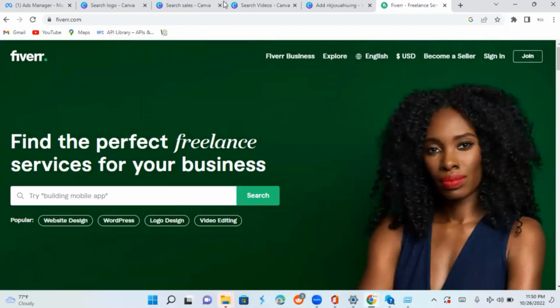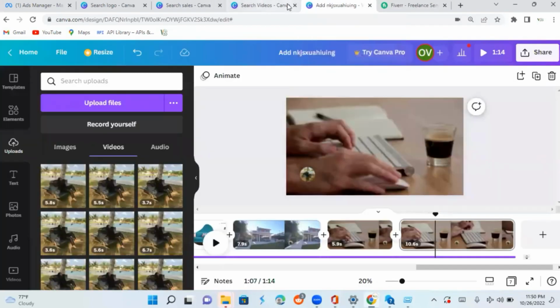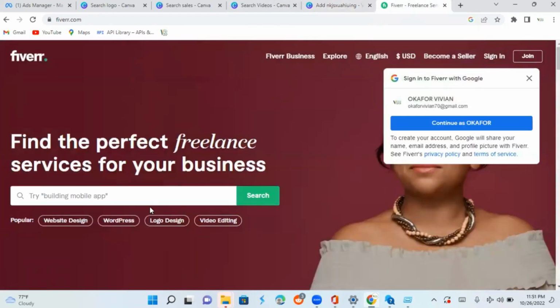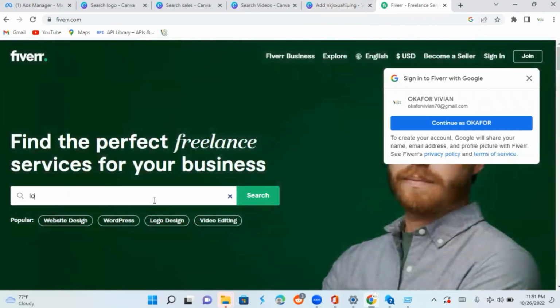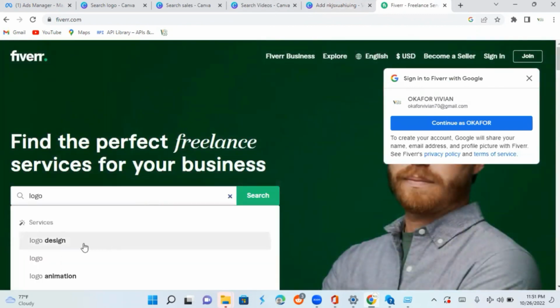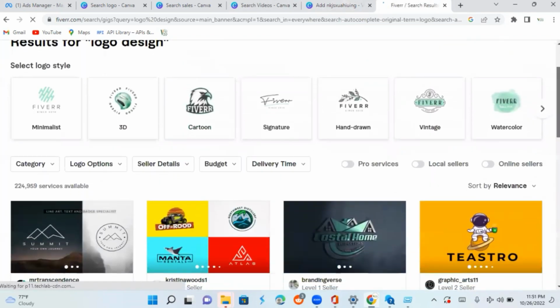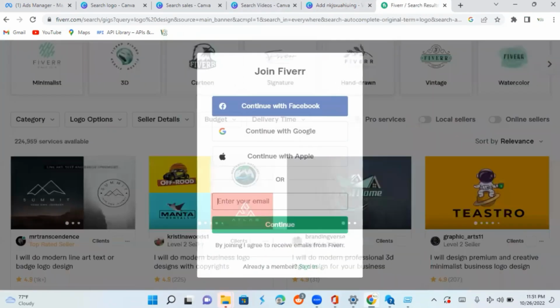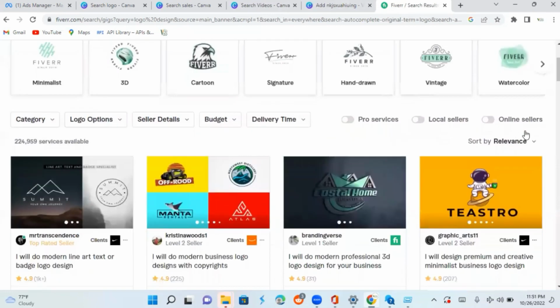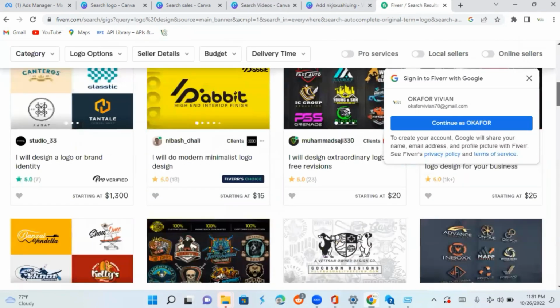With Canva, you could do a lot of editing by yourself, and you could practice it and come out great. But if you feel like you want to outsource your creatives to someone else, a freelancer, Fiverr is a good platform. I'll leave a link to it below. You could just click on logo design, and you'll be able to find people who can design your logos for you.